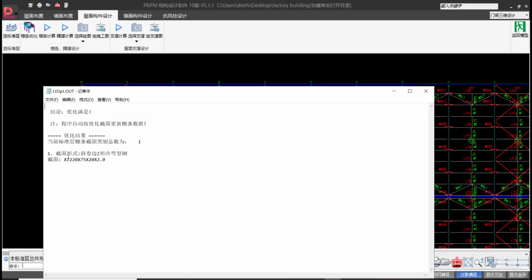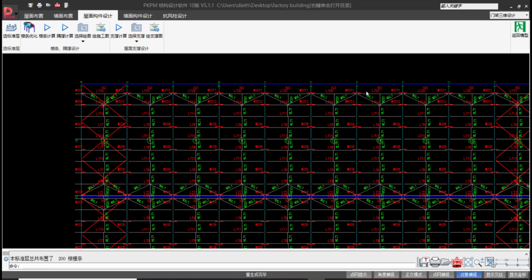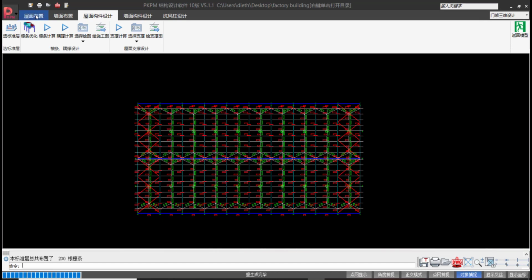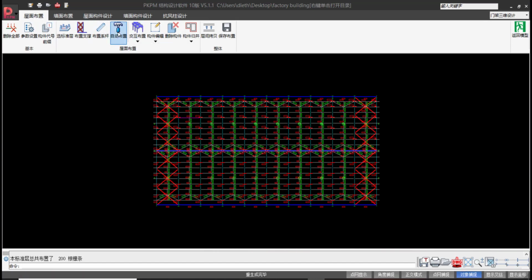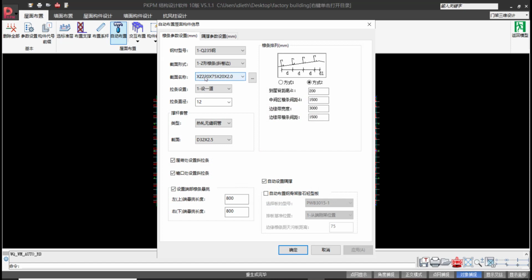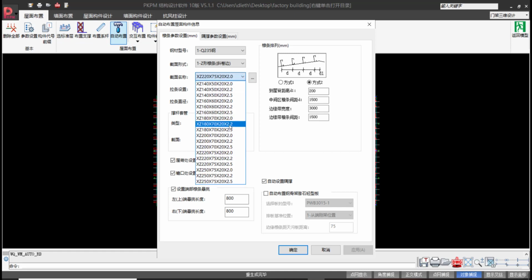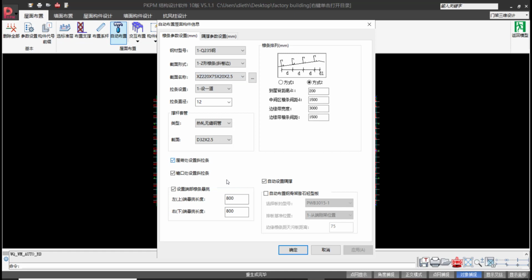Yeah, this is still what it gave, but it's still not meeting the requirement. Let's try to do the procedure one more time: Umian Buji, Zedong Buji, then 220 times 75 times that, or probably we can choose the next one. Instead of 2, we can maybe try 2.5, and then see what comes out. This one here.